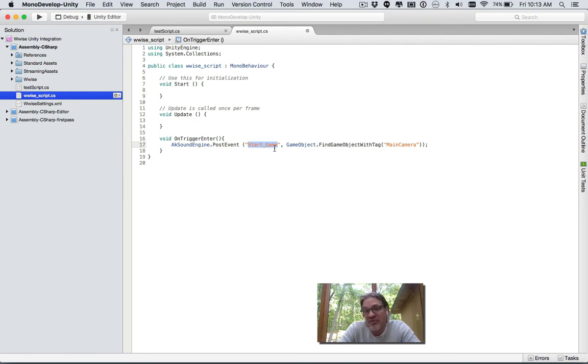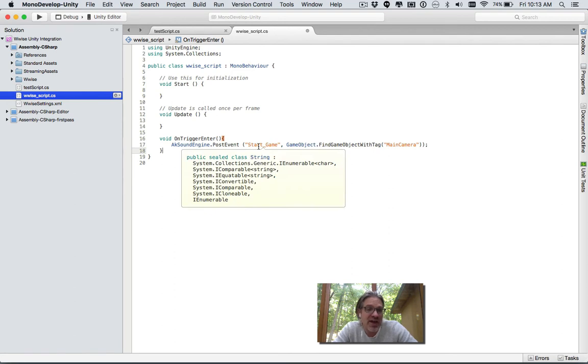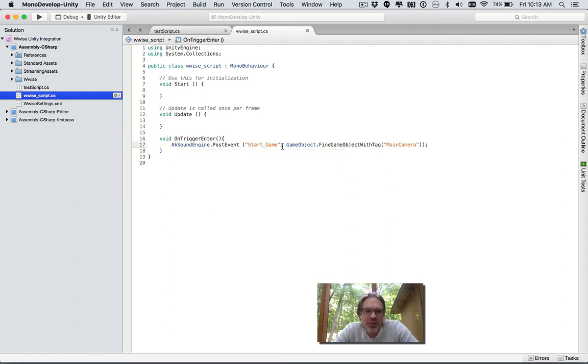If you've created an event in Wwise saying trigger sound, then that's what you put here. Mine happens to be start game. That's what my event within Wwise that I already created is. Now, I put a comma there because it also needs some other data.